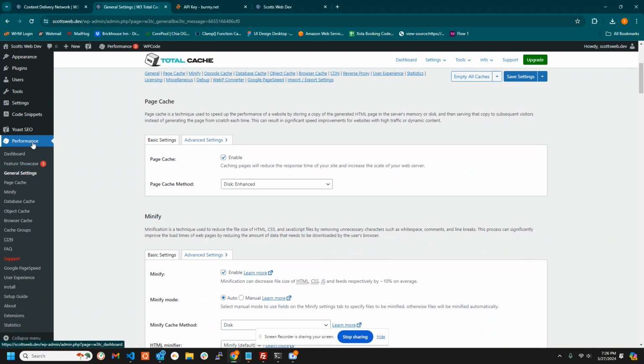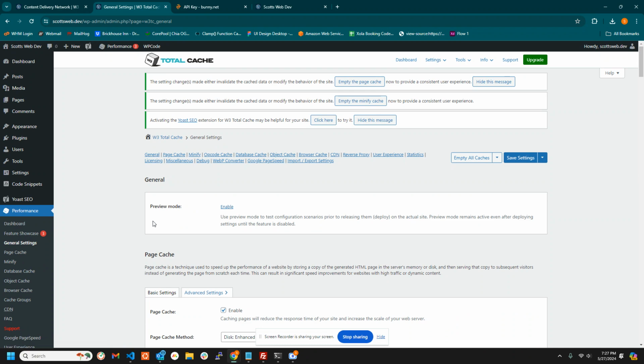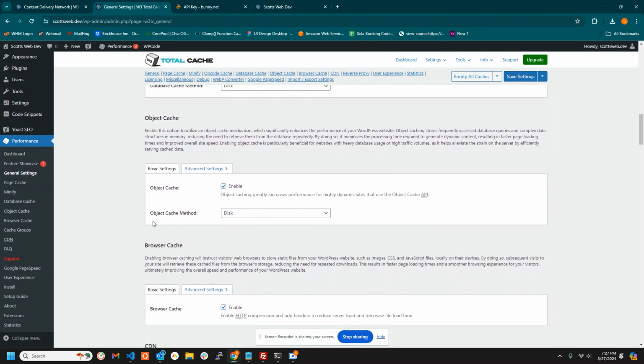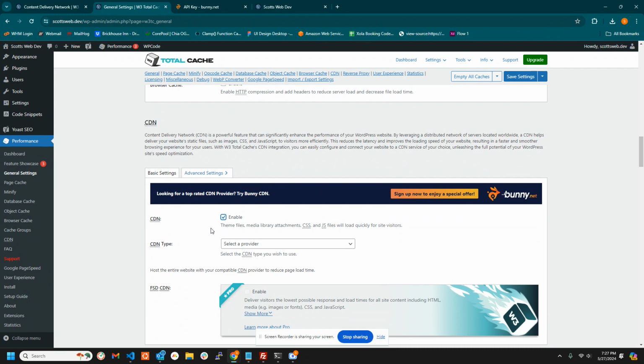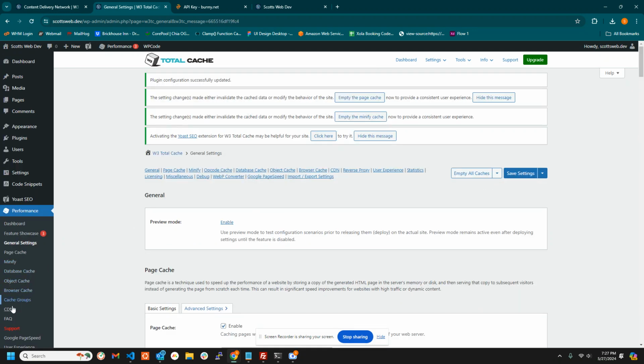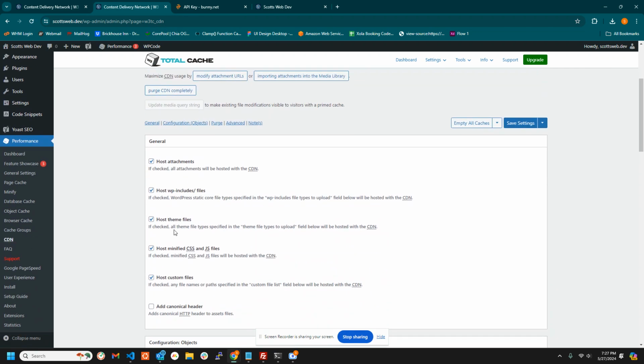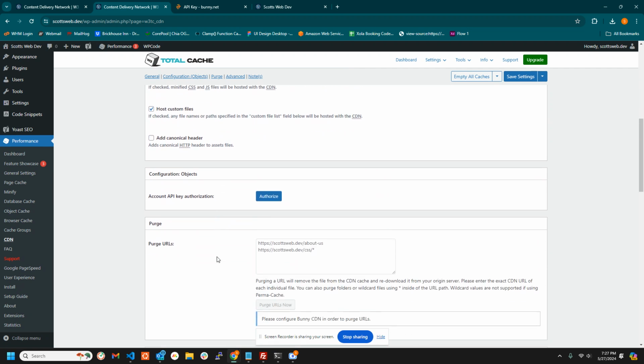You'll click on Performance here, and this is your W3 Total Cache plugin, and you'll go to General Settings. Scroll down until you find CDN. Click Enable. Select Bunny CDN from the drop-down. If you've already had W3 Total Cache and you don't see Bunny CDN there, just update your W3 Total Cache plugin and you'll see it. So after you select it, hit Save Settings. After that, go to the CDN submenu item. The default settings here are great. If you need different settings, go ahead, configure them.